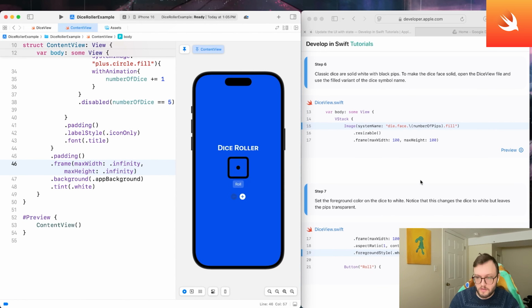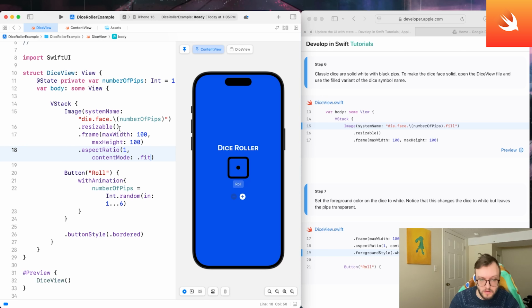So classic dice are solid white with black pips. To make the dice face solid, we can open the DiceView file here, and we can use the filled variant of the dice symbol names. So where we have our image here, die face number of pips, after that number of pips interpolation, we're going to add dot fill.